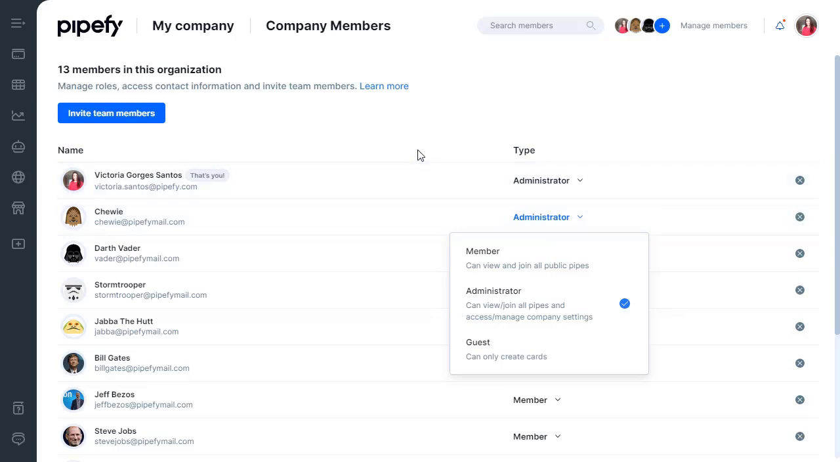Remember that pipe permissions are not directly related to the company's permissions. Pipe's permissions are managed separately in the pipe settings. Invite your team to Pipefy and take a next step towards a more collaborative operation.